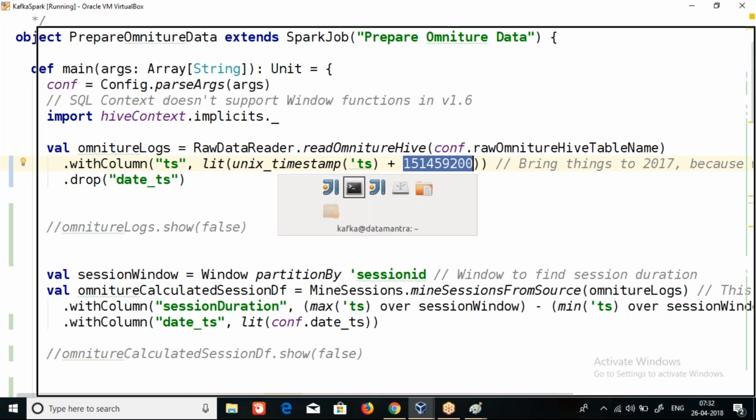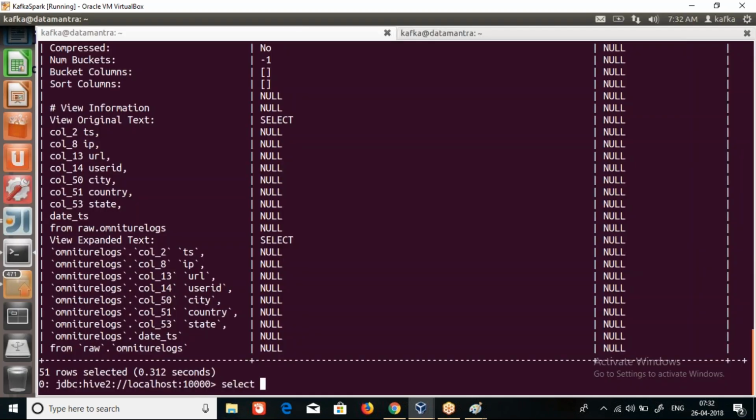We will see that. First we'll just see. I will just select star from omnichar limit 10.